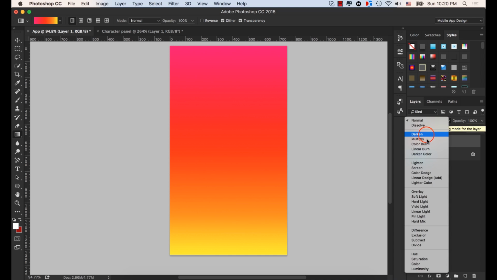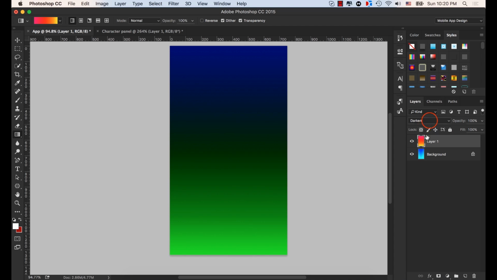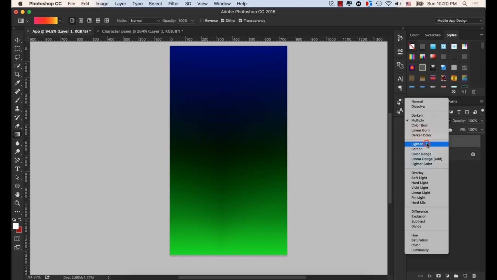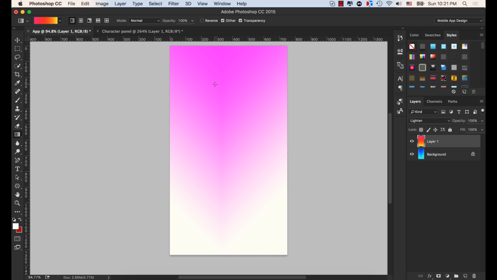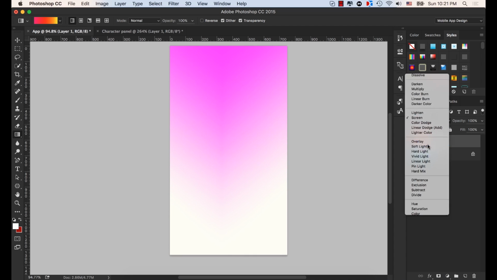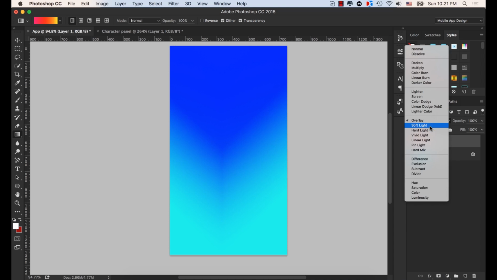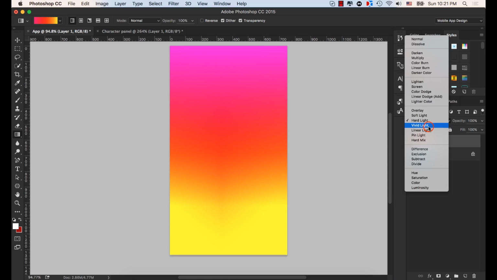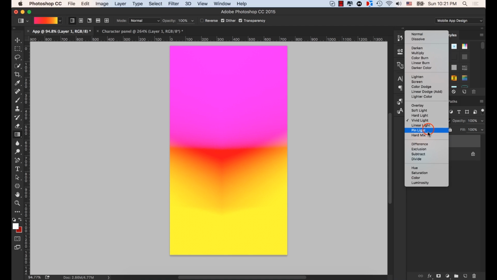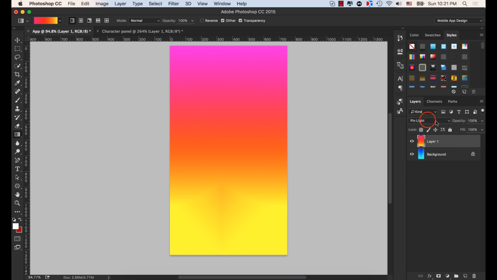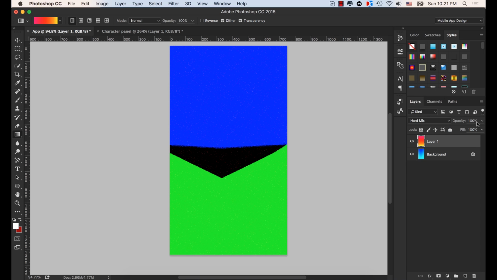Select here and select the first one, darken. The next one is multiply. Then you have the lighten one. See how this blending looks? This layer blended with this one, with the one beneath it in the background. Select the screen. Select overlay. Soft light. Hard light. Vivid light. Pin light. You can play with the gradient and the blending, reducing the opacity.